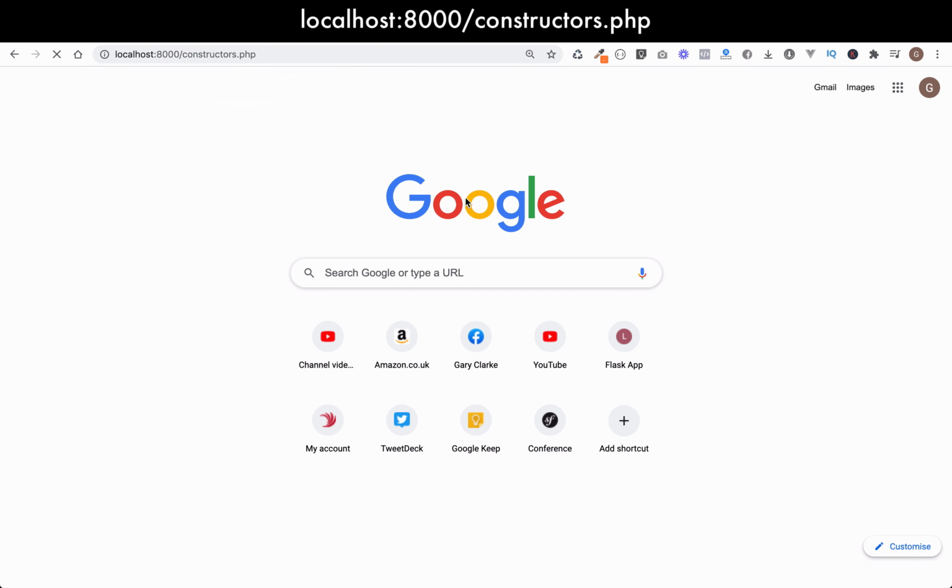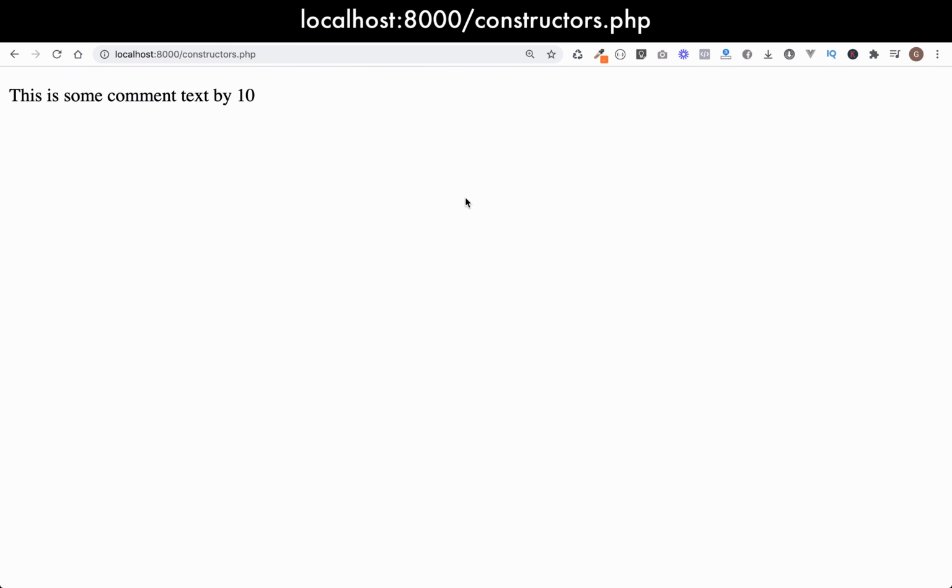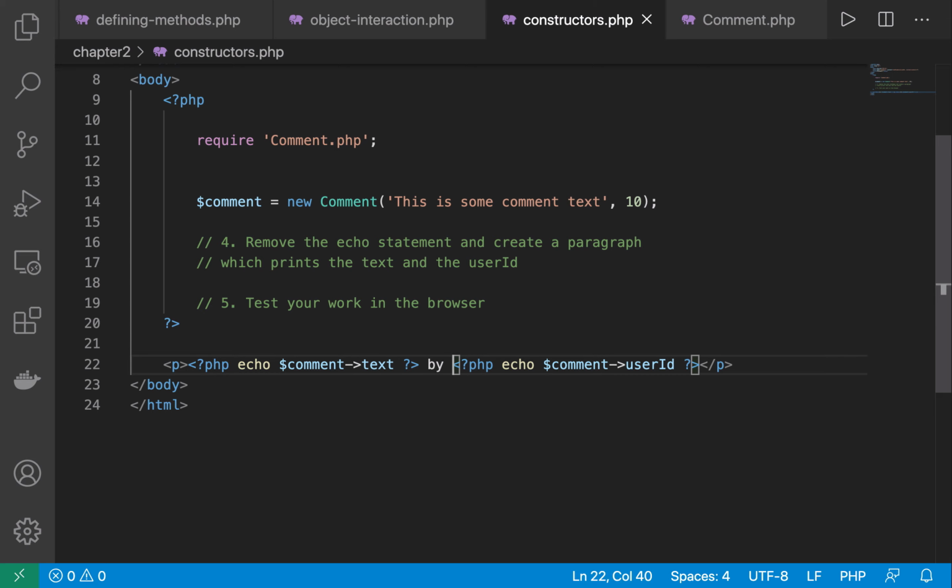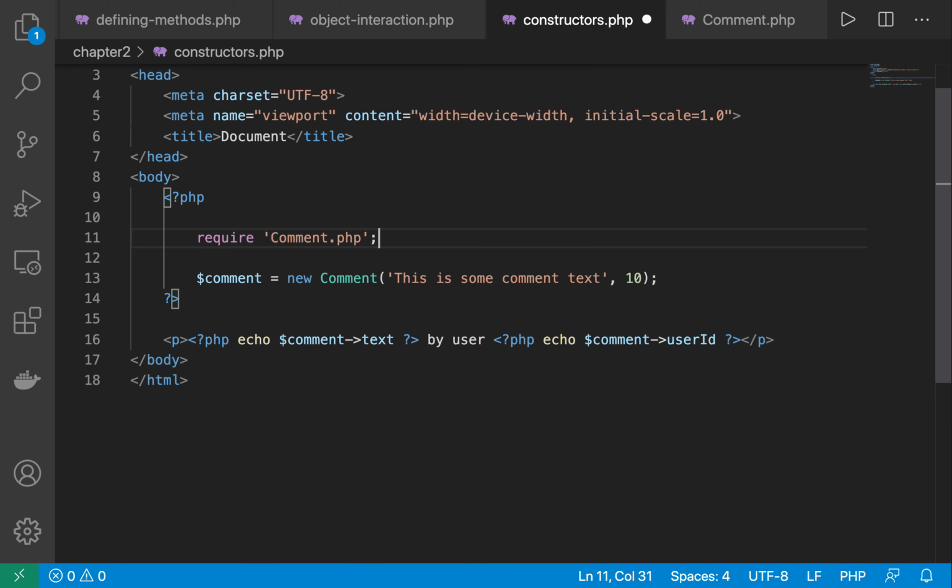Back to the browser, give that a refresh. This is some comment text by 10. So we'll change that to "by user 10". Give that a refresh. Excellent.